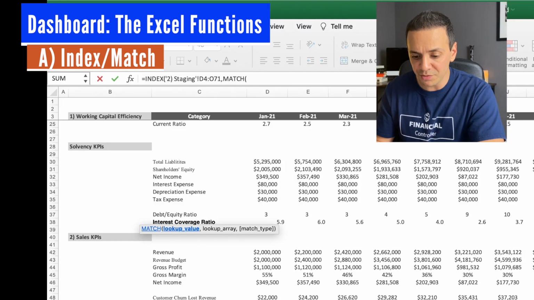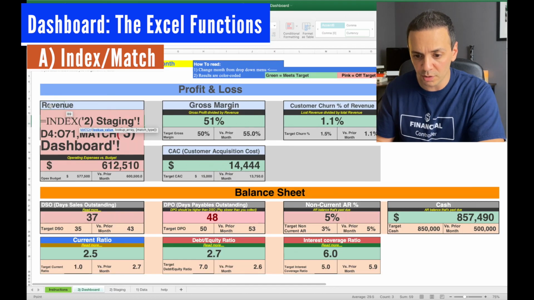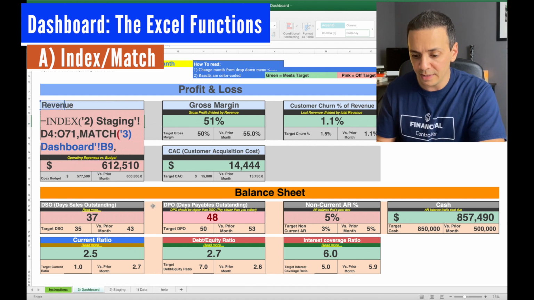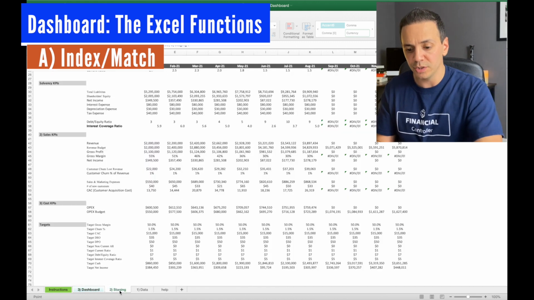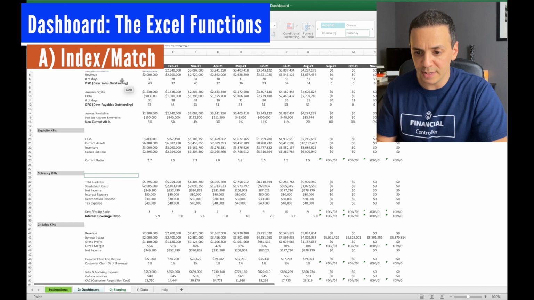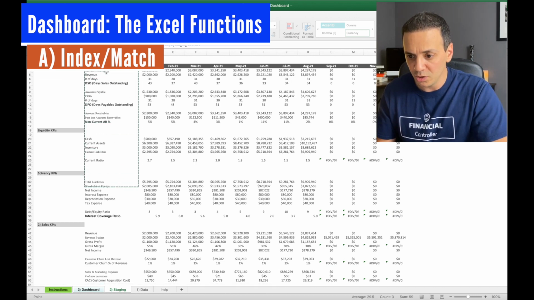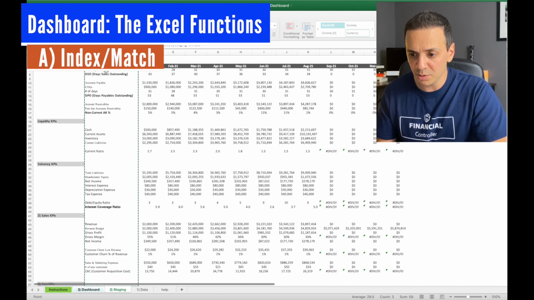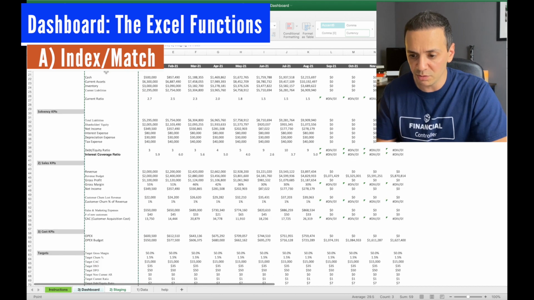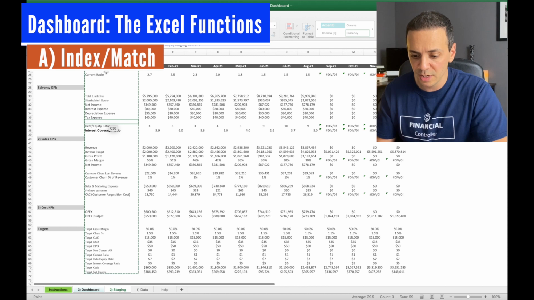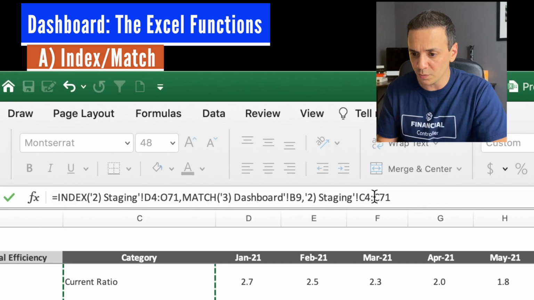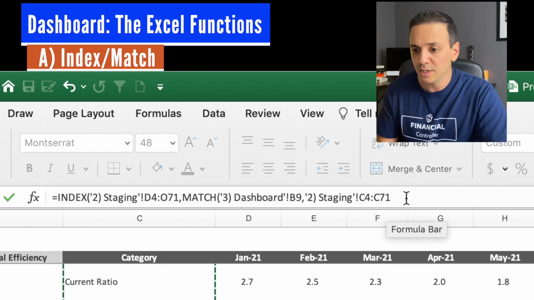So I'm matching the word revenue, which is the KPI I'm looking for, in the array, which is all of the KPIs here. So you go down and you make it the same length, the same number of cells that you have at the beginning of the formula so that the array matches. What that means is, like you see, all the way down to C71, and here at the beginning also O71. So it's exactly the same length, otherwise it will give you an error.